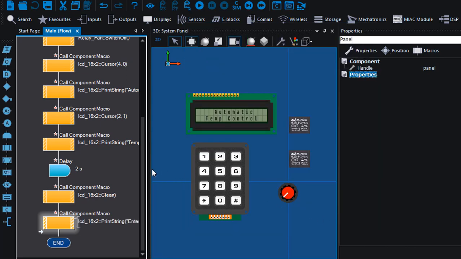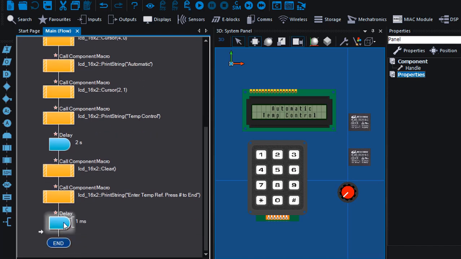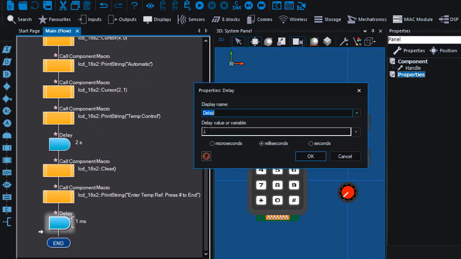Okay. Because we are using a 16 by 2 line LCD display, it can only display 16 characters per line, and enter temp reference, press H key to end is more than 16 characters. So we're gonna display the first part of the 16, then we're gonna scroll the screen to display the remaining part. So the first part is gonna be displayed, let's say for 2 seconds. I think it's gonna be enough to read.